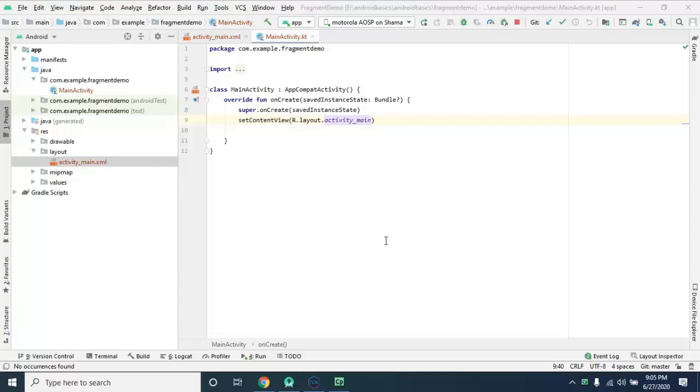Hello learners, in this video we will learn how to use Fragment in Android. Before going to coding or to practical, first I will give you a little bit of introduction to Fragment. Basically, Fragment is a main component or main building block of an Android application.